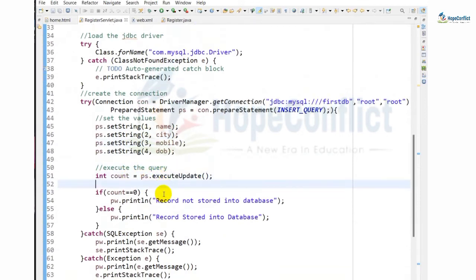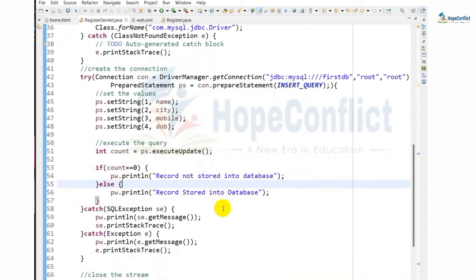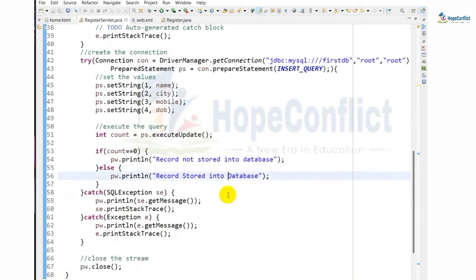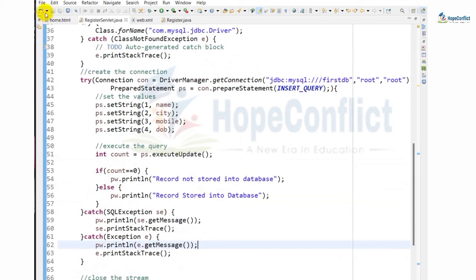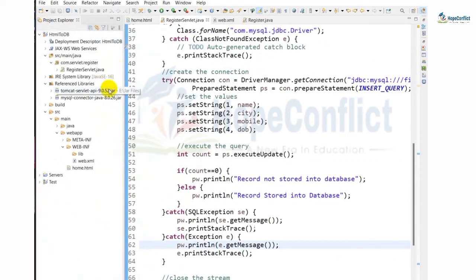So we check whether the count is equal to 0, then in that case the record is not stored, otherwise the record will be stored into the database and we are printing it on the browser. Next, if we get any error, we will print that message on the browser. So this is done. And next is a very important step that we have to do.